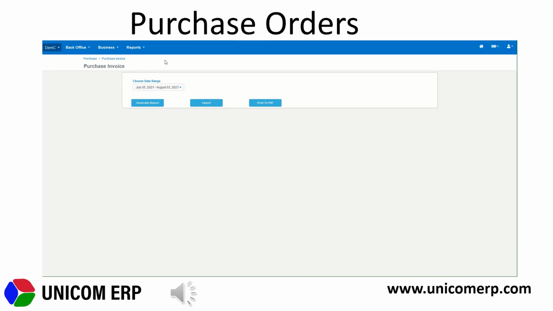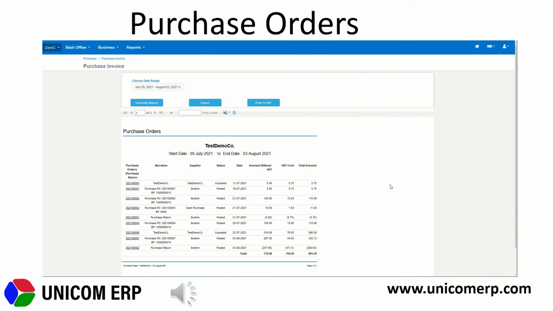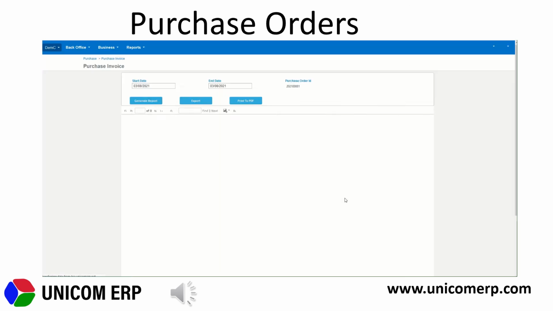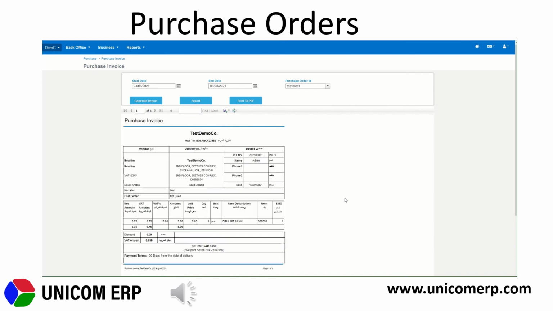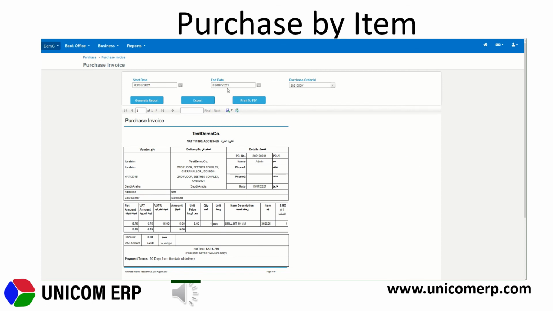Purchase report under Reports, Purchase menu option will list all purchase orders for the selected period. Details of any purchase order can be viewed from the hyperlink related to that purchase order. To view the purchase of any item, the Report menu option from Reports, Purchase by item will list all purchases related to the selected item.